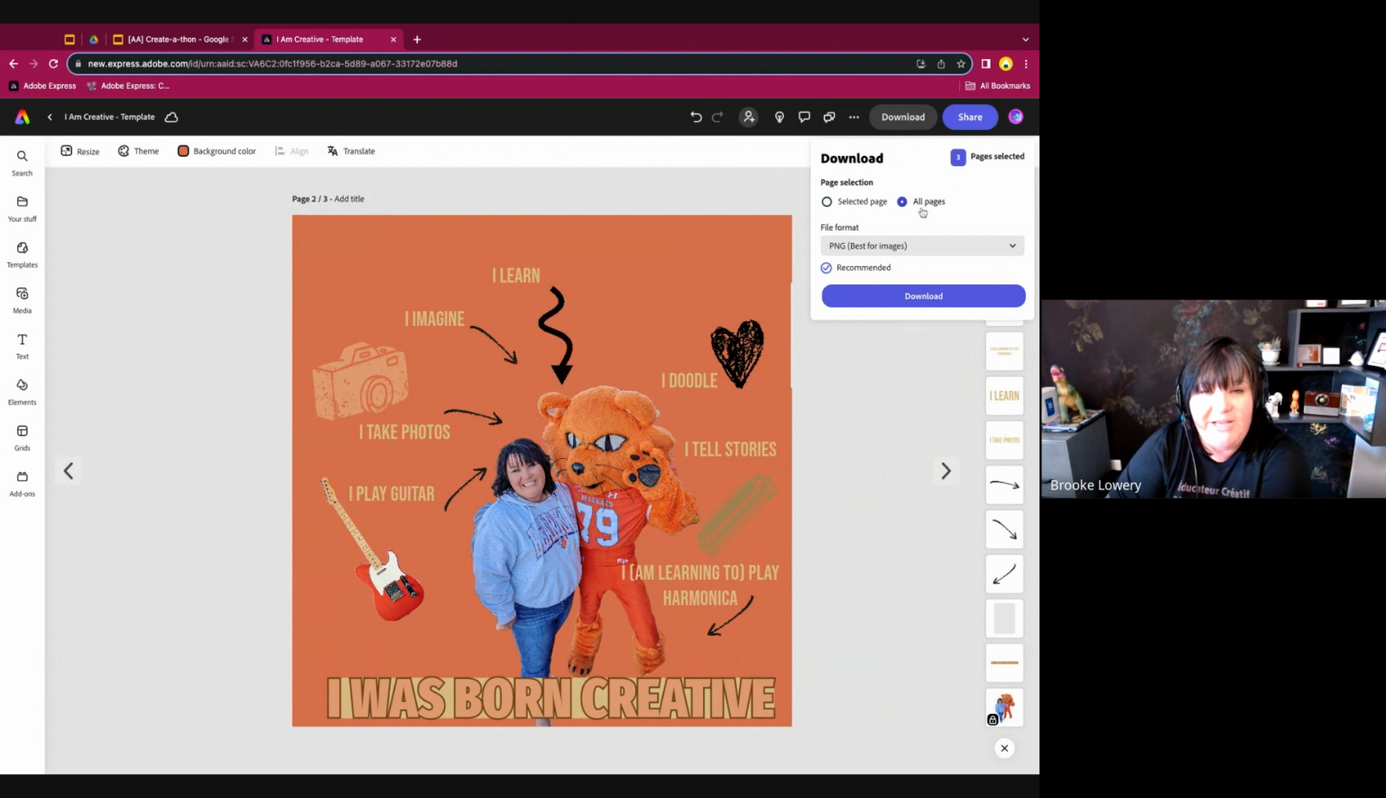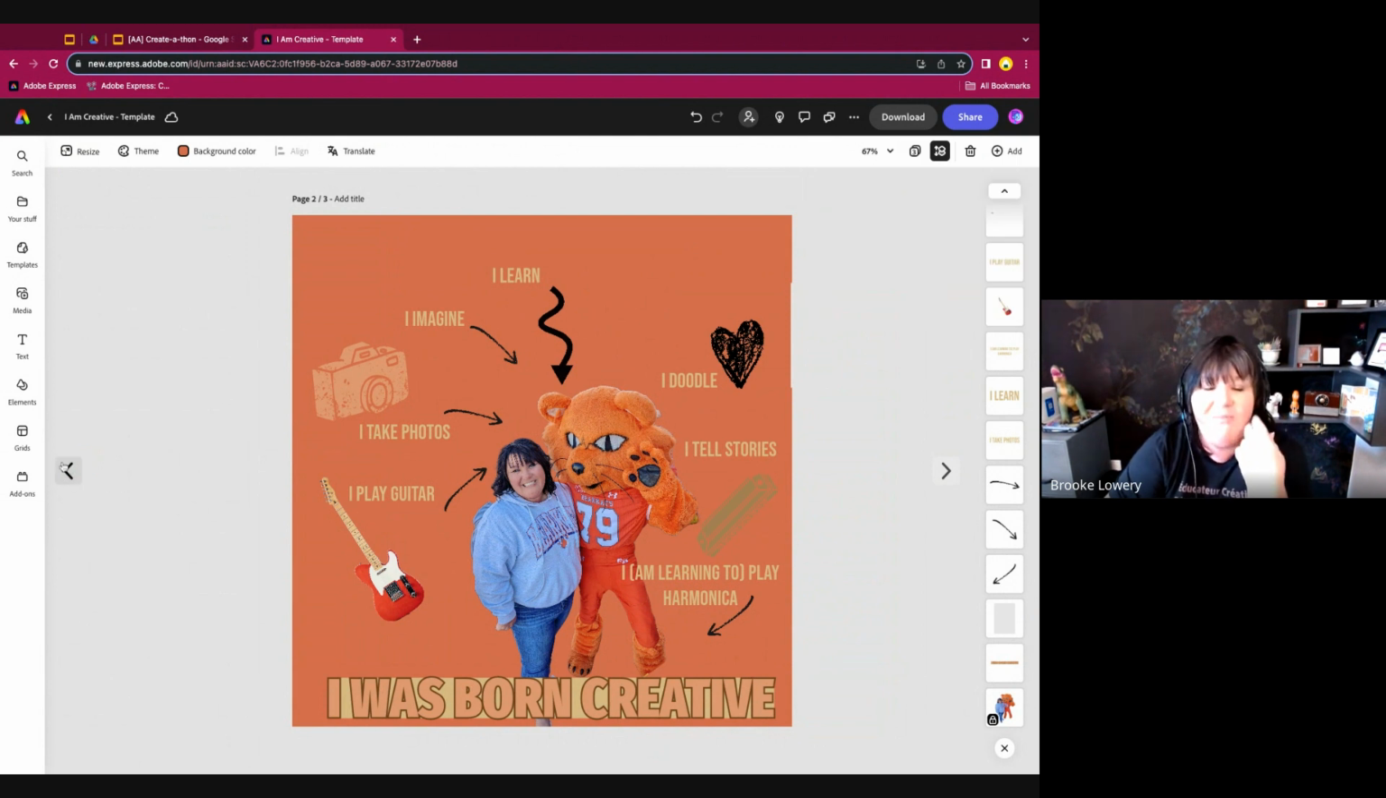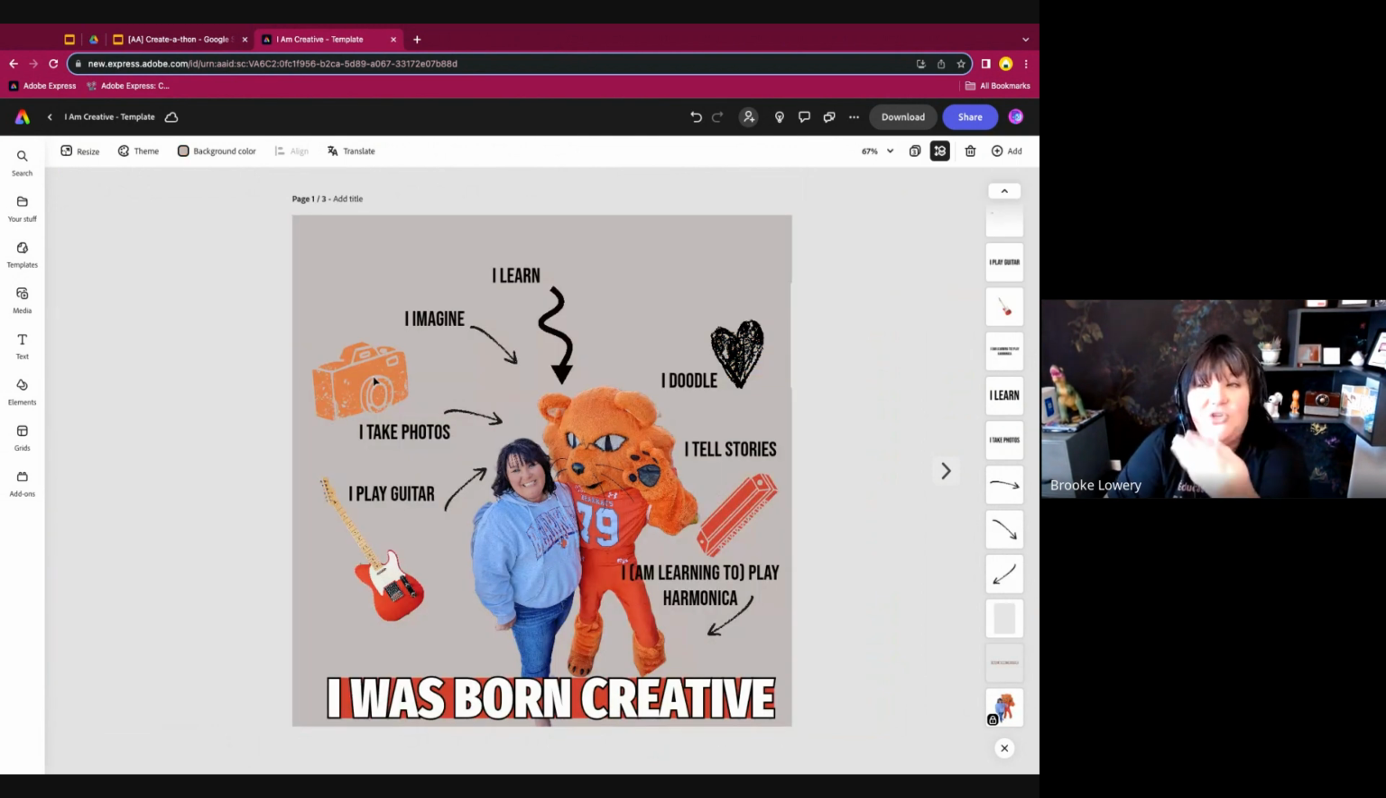If I click on all pages, it's actually going to put them in a folder and zip them up. So our students really are going to use selected page more than anything because they're just going to pick their favorite design. Students can collaborate.